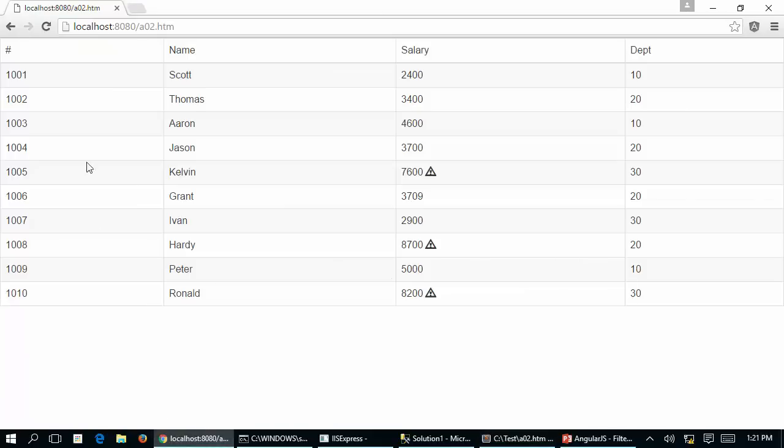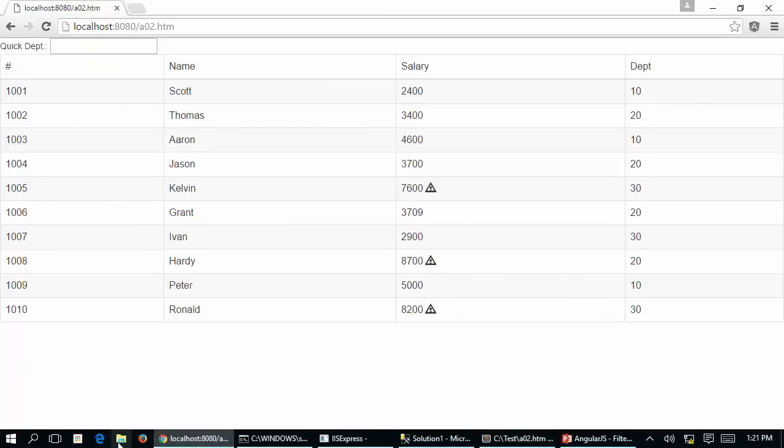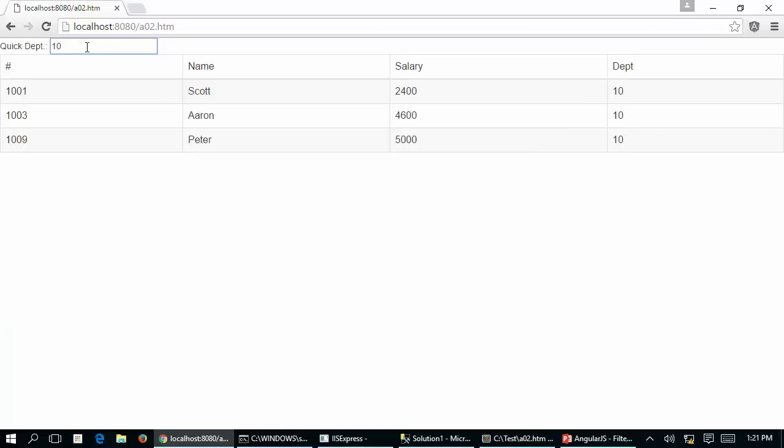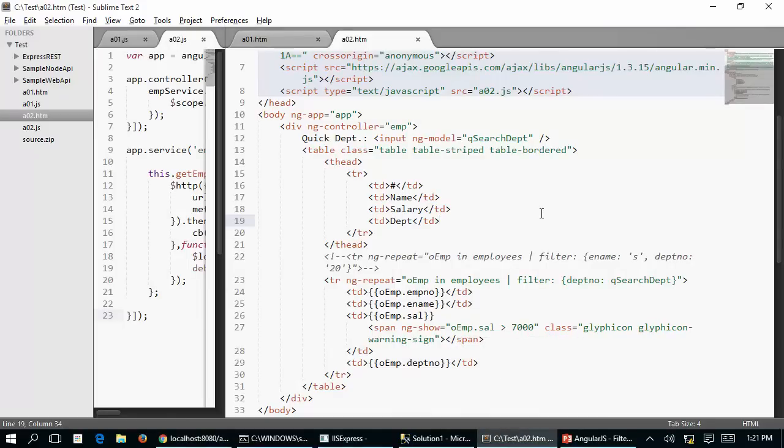So I go back here, refresh this, and now you can see I have a text box here. Let us jump in and say I would like to have 20, and now you can see I have 20 made available here, and I can say 10. You can see 10 is also made available there. So in that way, you can quickly search for any of those particular fields available as part of your grid or anything in a dynamic fashion.